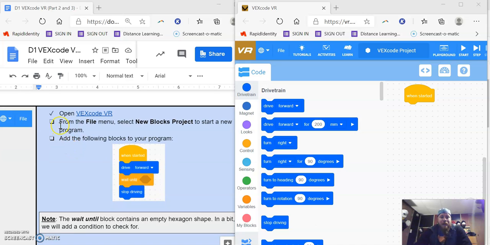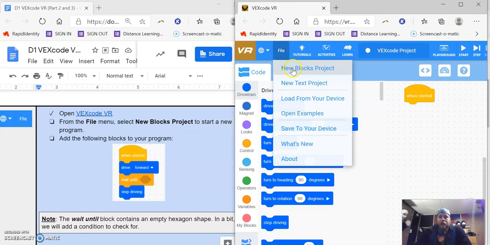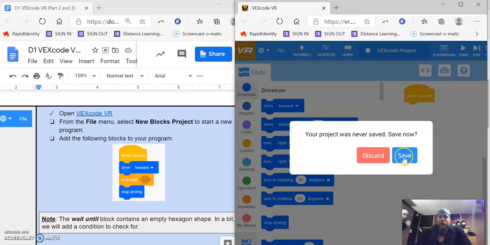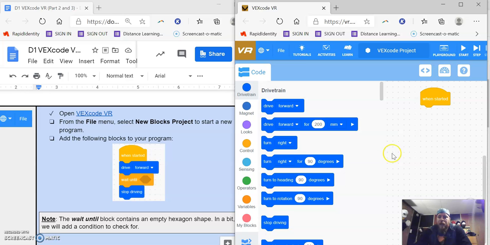All right, so the next thing you're going to do is from the File menu, select a new Blocks project and start a new program. Up here in the File menu, you're just going to choose New Blocks Project. I don't want to save what I had there, and so that should clear everything out and give you a new project. Go ahead and do that now, and then add the following blocks, just like you see in this picture. Go ahead and pause this video and do that now.